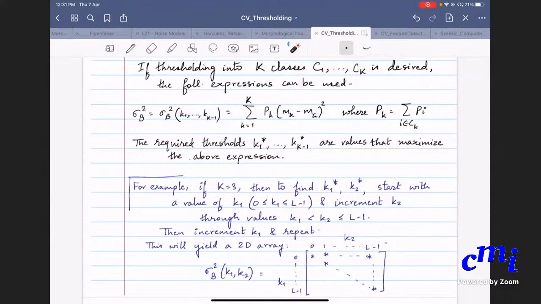And then for every fixed value of k1, you increment k2 through values between k1 and L minus 1. So if k1 is 0, then you will evaluate sigma b squared, and k2 varies from 0 to L minus 1. All of those you will list. Now you put k1 as 1, and k2 varies between 1 and L minus 1, and so on. In the end, you have a matrix of values this way.